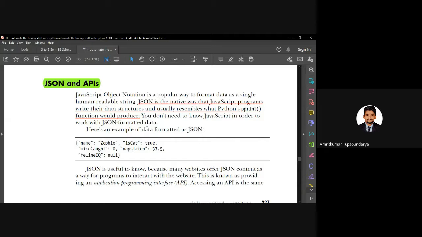And JSON is the native way that JavaScript programs write their data structures, and it usually resembles what Python's pprint function would produce. Whatever we have done in pprint, that is pretty printing, was basically used to format the output in a proper way. A similar task is what JSON does. It has the data in a formatted way.